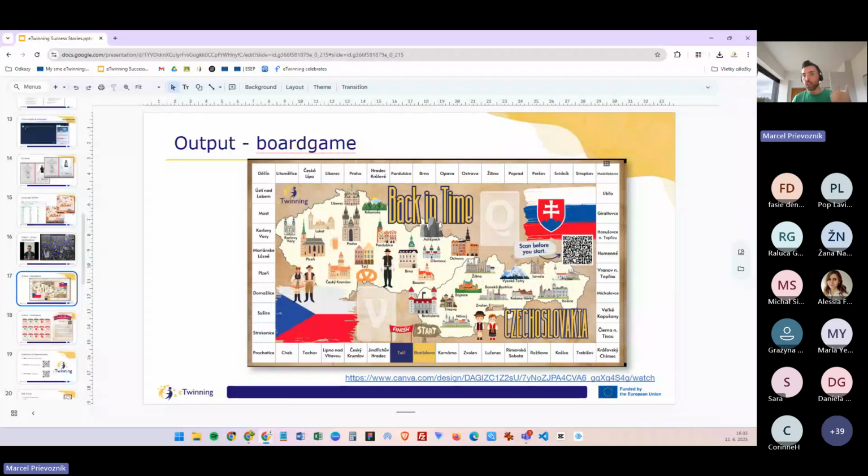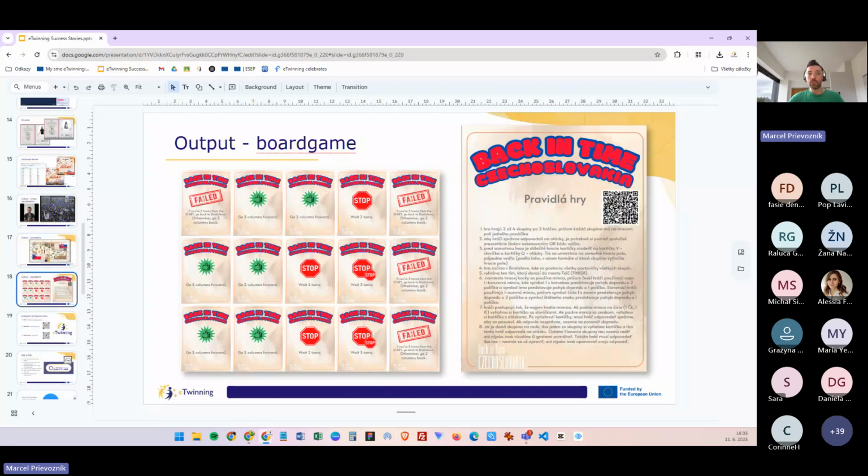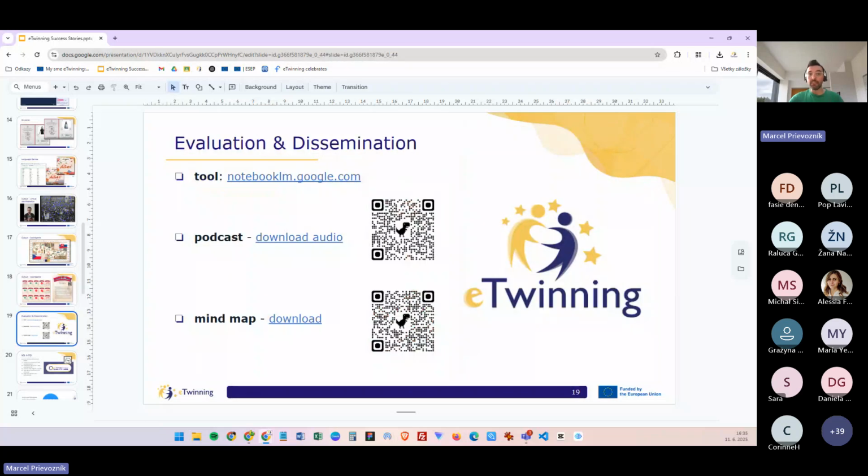It was a collaboratively made board game back in time Czechoslovakia, with all the questions derived from the group's research. Other project outputs included an ebook, online games, and flashcards. And we made evaluation and dissemination. And here's the AI.